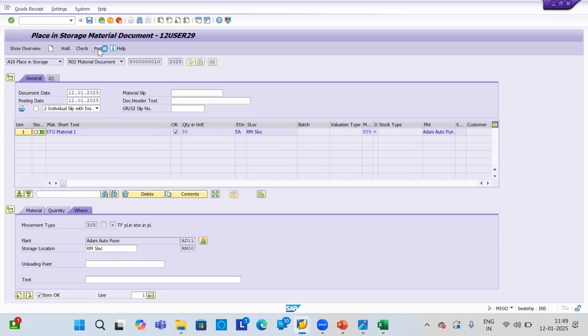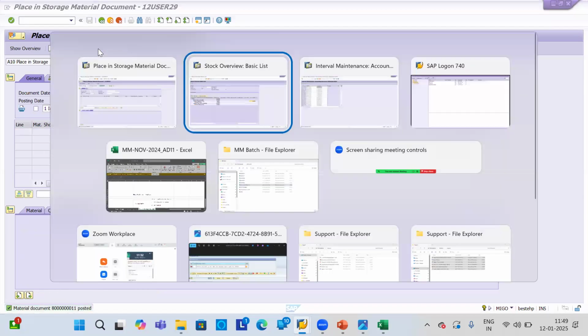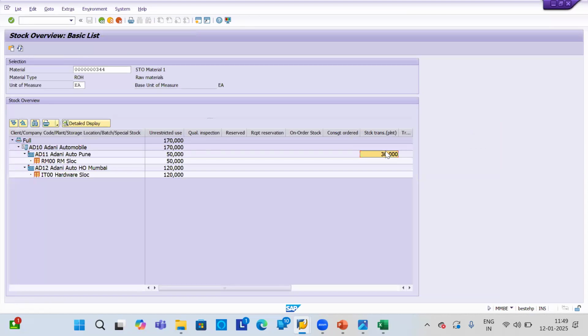And post. Now when you check in stock overview, this 30 quantity will get added in unrestricted stock. When this material is physically received, it will show under the unrestricted stock. So this is how you can perform the stock transfer between two plants in two steps through inventory management. Anyone having any query on this?